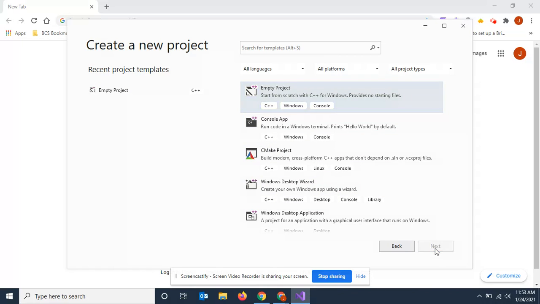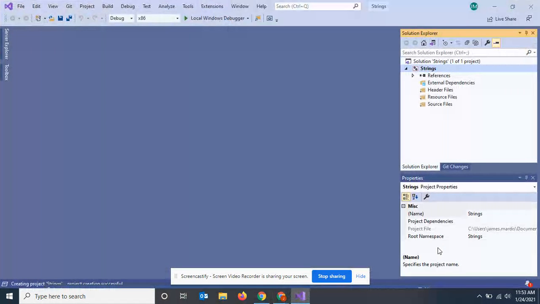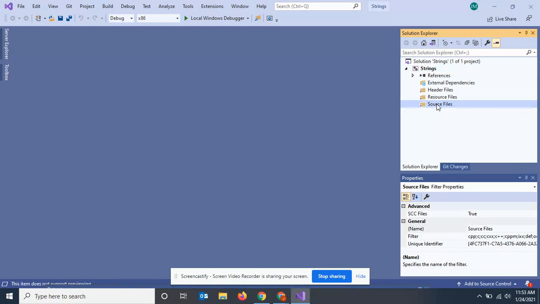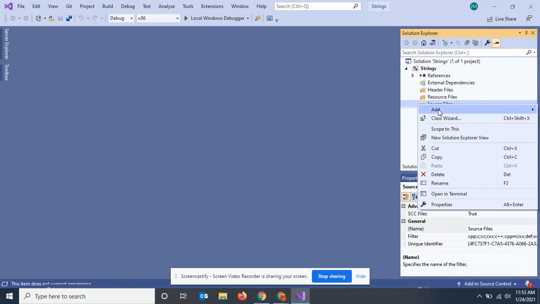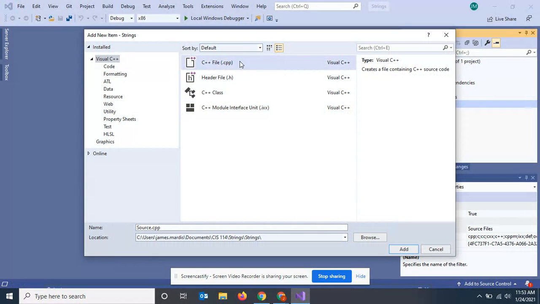Next, I'm going to name this project. I'm just going to name it Strings. That's what we're talking about. And I'm going to hit Create. Source files, right click, add new item, and I want to add a C++ file.